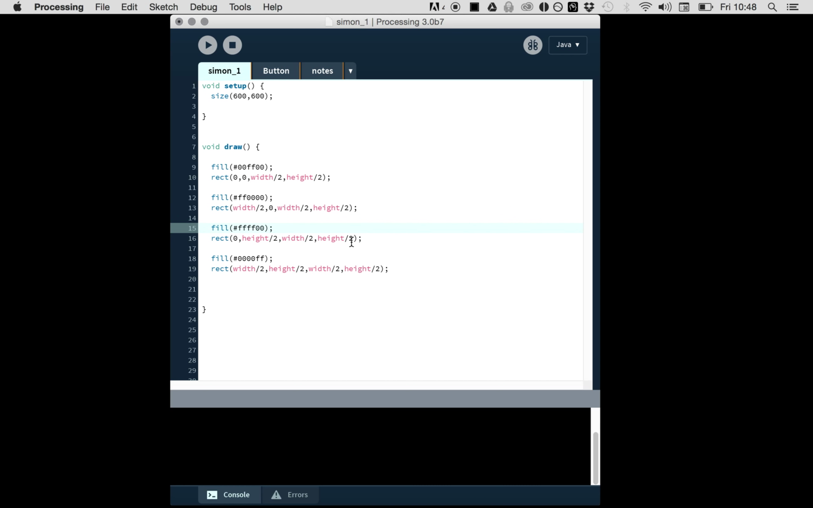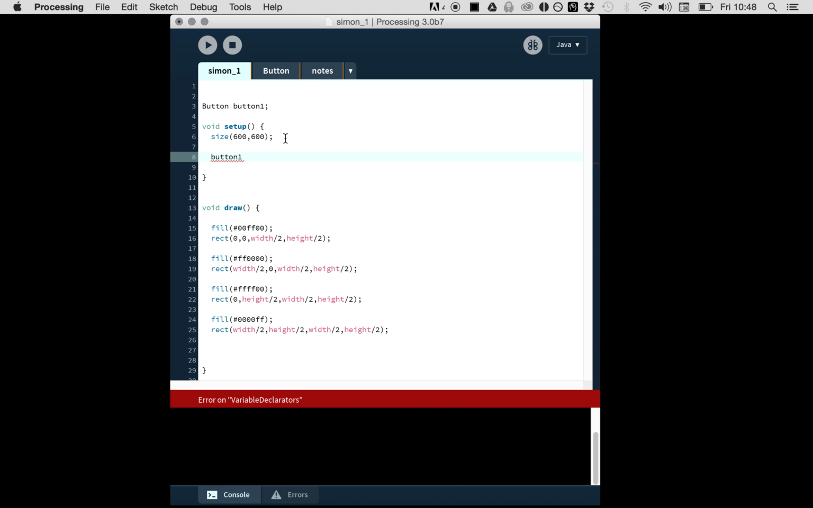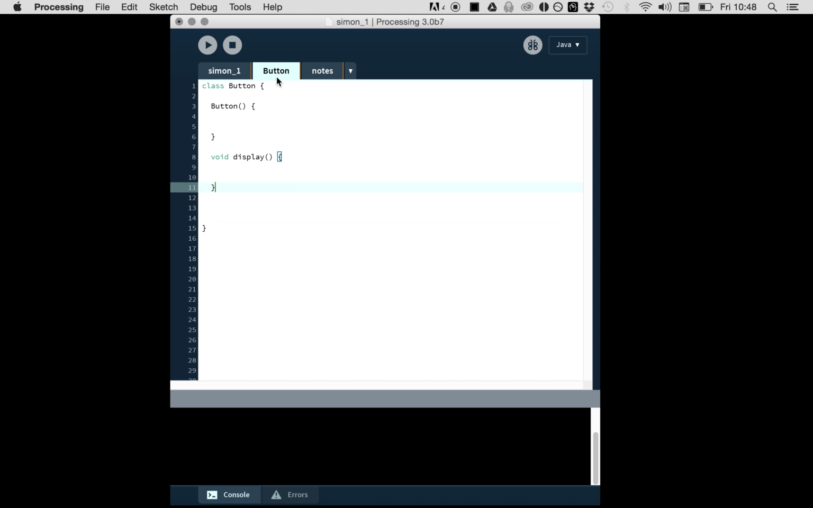And the nice thing about object-oriented programming is that I can do this in the buttons as well. So first let's make some buttons. Button 1. And then I say here in the setup, button 1 is new button. So now I have a new button object, and I can say like, well, I can copy paste this code already to the display function.